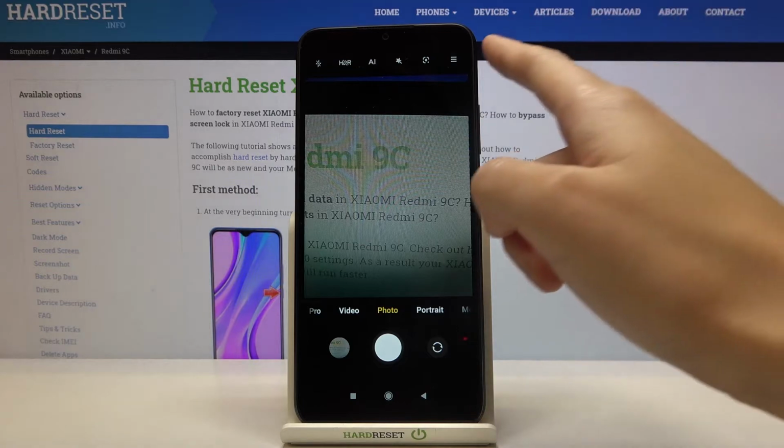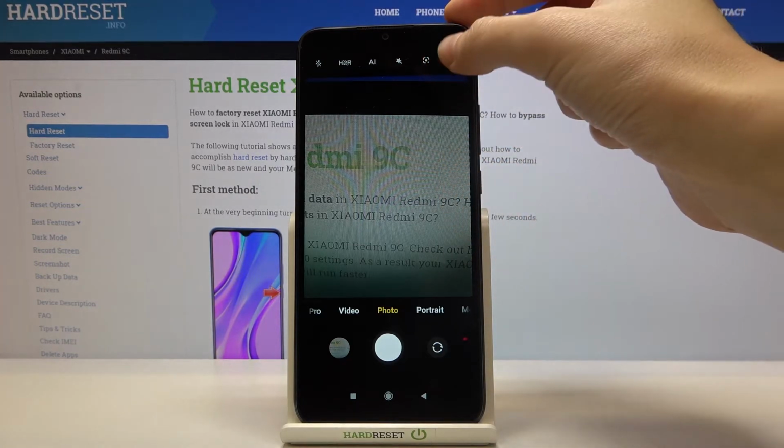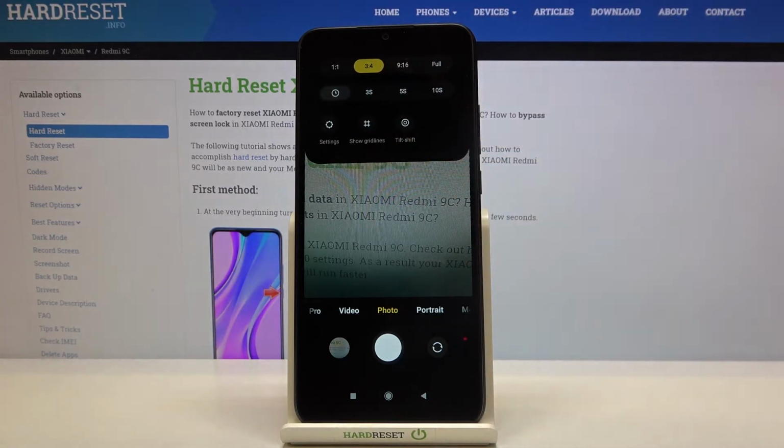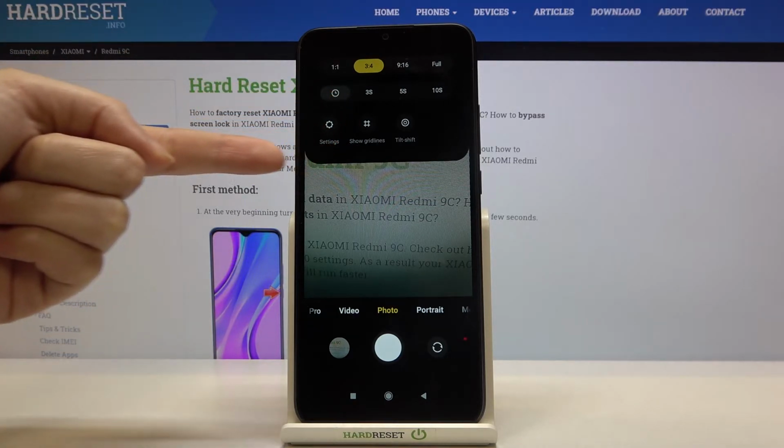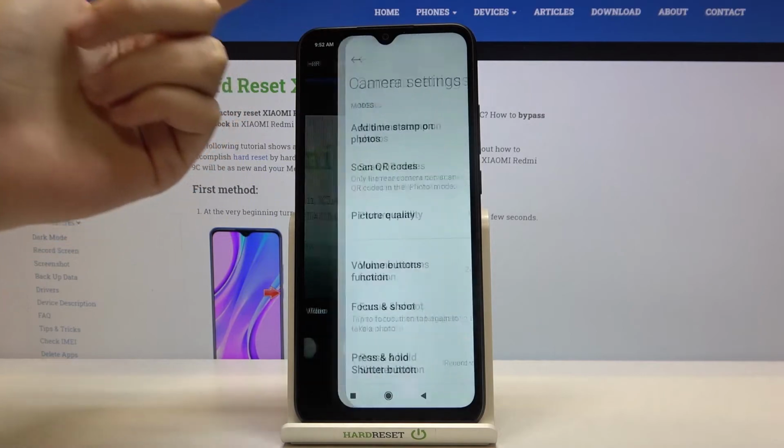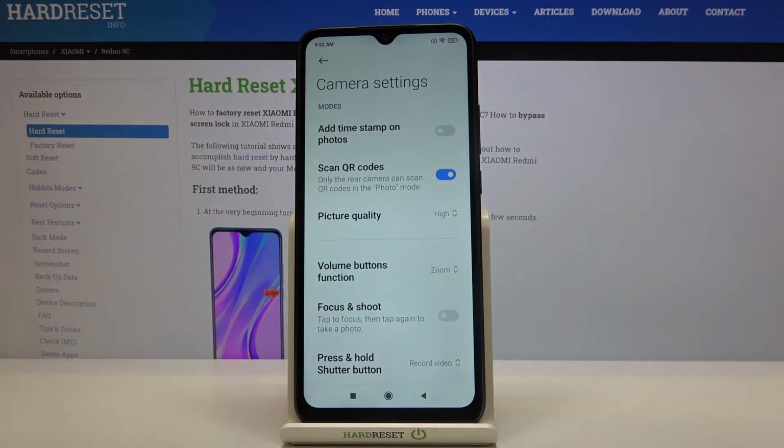From here let's go to the right corner to this button. When we pick this we get access to more options about the camera we can manage. Now let's move here to the left to this button with settings. When we tap on this we can open the advanced camera settings.